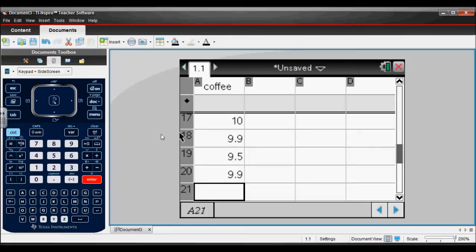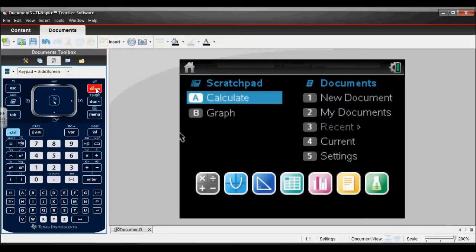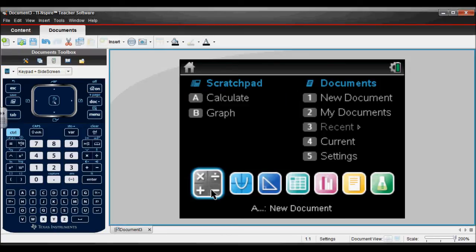Now from here I'm going to go to the home screen, and now I'm going to open up calculator. I don't want to use the scratchpad to calculate with because if you go to scratchpad and try to find the data, it's not going to read, so it's better just to go to the calculator.